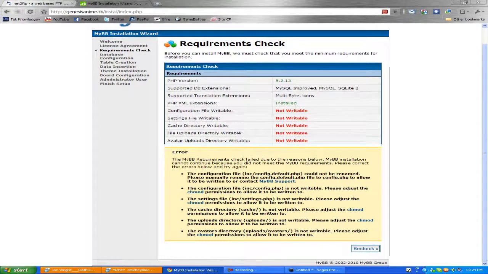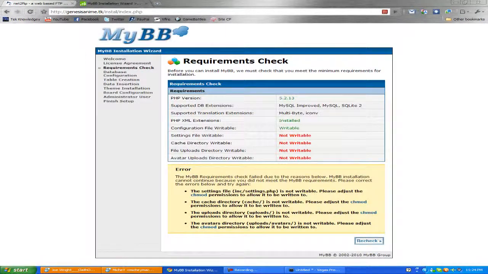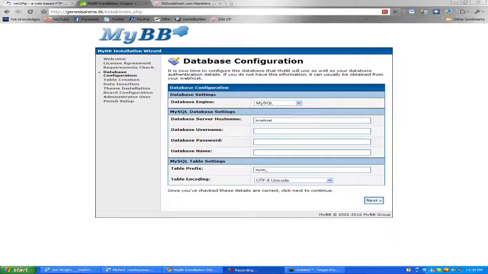Now when we go back to the page, if we click recheck, you see that this file is not writable. So do the same for each of the files. Once you make all the files writable, the recheck button should turn into a next button. Click on next, and it will take you to the database page. Now go up here and change MySQL improved to MySQL.